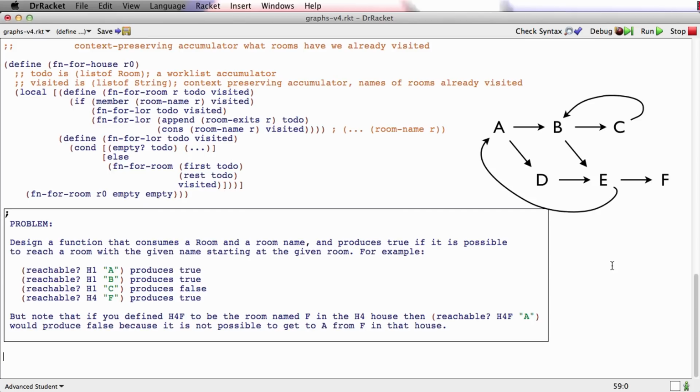In H4, if I start at what we call the beginning of the graph, which was A, can I get to F? That's true. But notice that if I somehow manage to pull out the F room from the H4 graph, which it would take me some work to do, but I could do it, and I say, well, can you get from there to A? The answer would be false, because you can't get from that F to A in that graph.